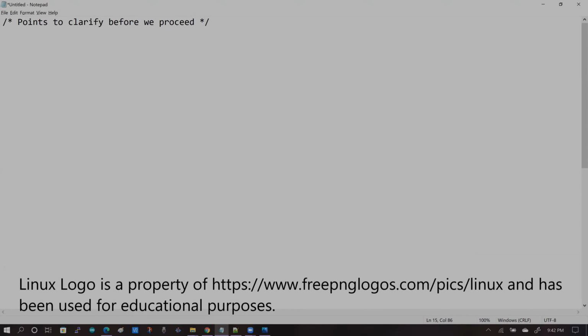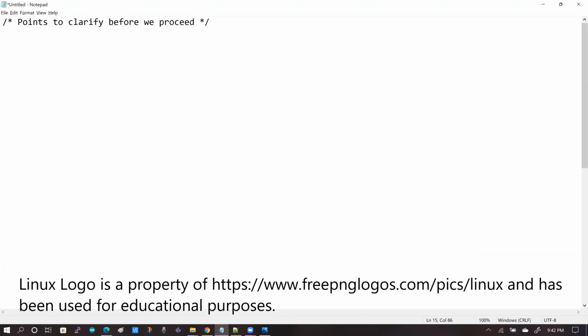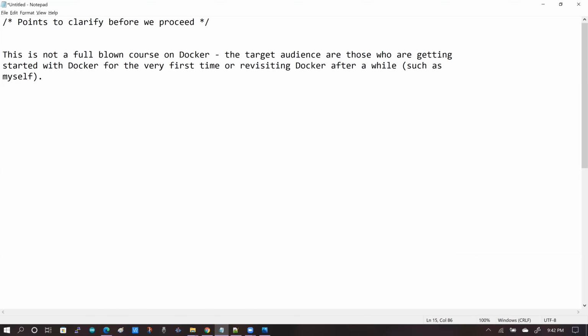So before we begin, I have a few points to clarify. First off, this is not a full-blown course on Docker, right? Rather, this is a discussion on Docker in the context of UiPath Linux robots. And therefore, the target audience are those who are familiar with UiPath, but who are also getting started with Docker for the first time. Or you might be revisiting Docker after a while, such as myself.